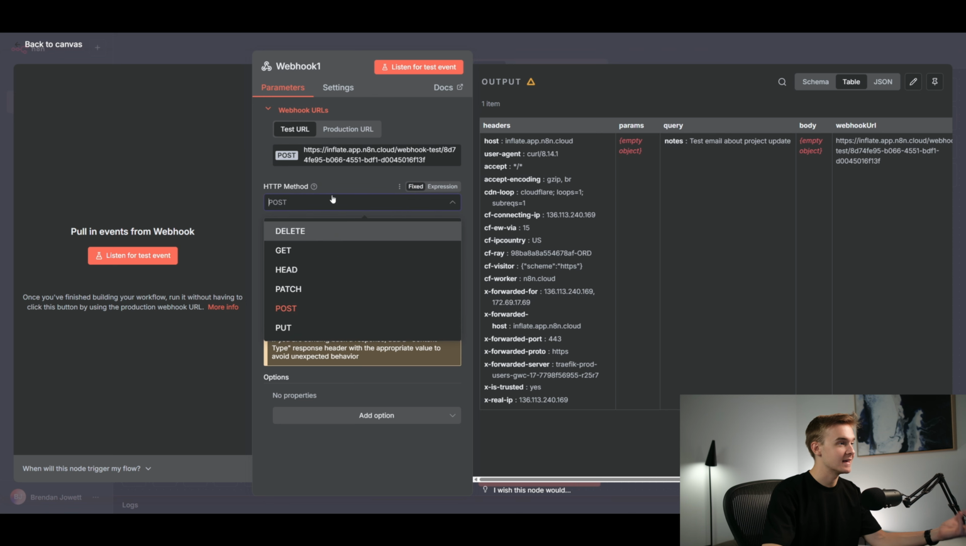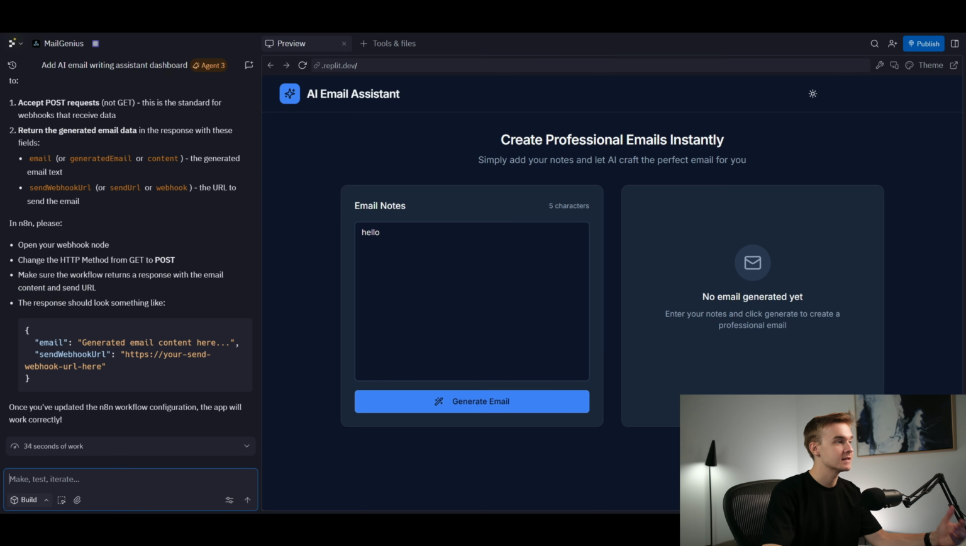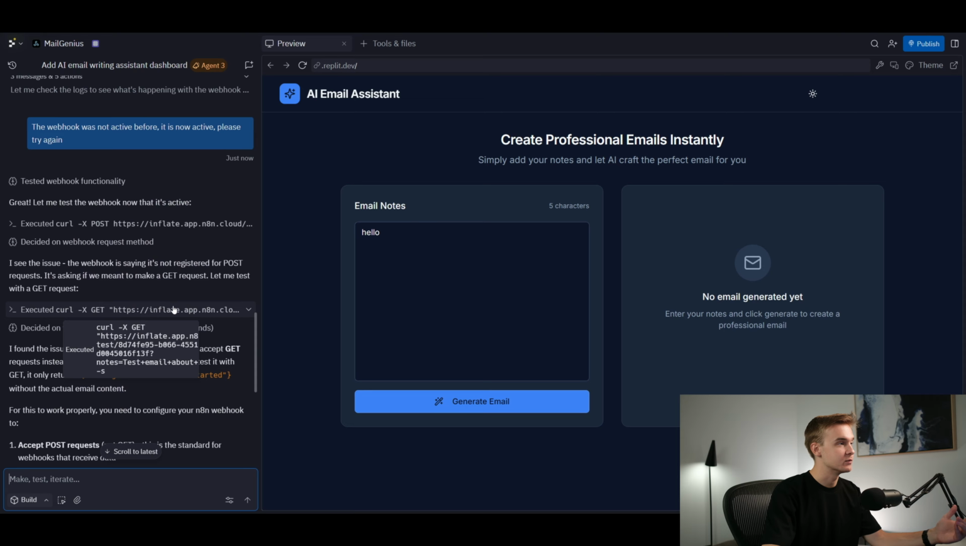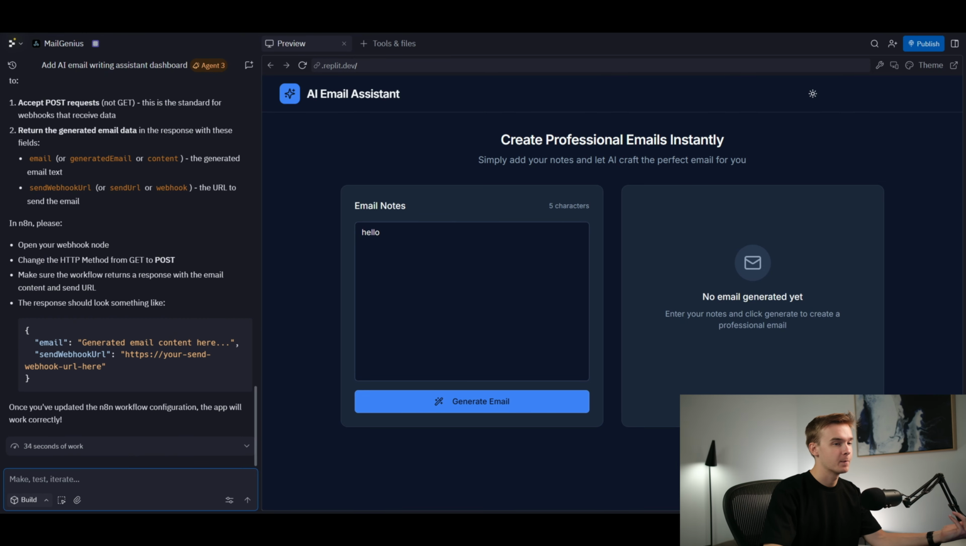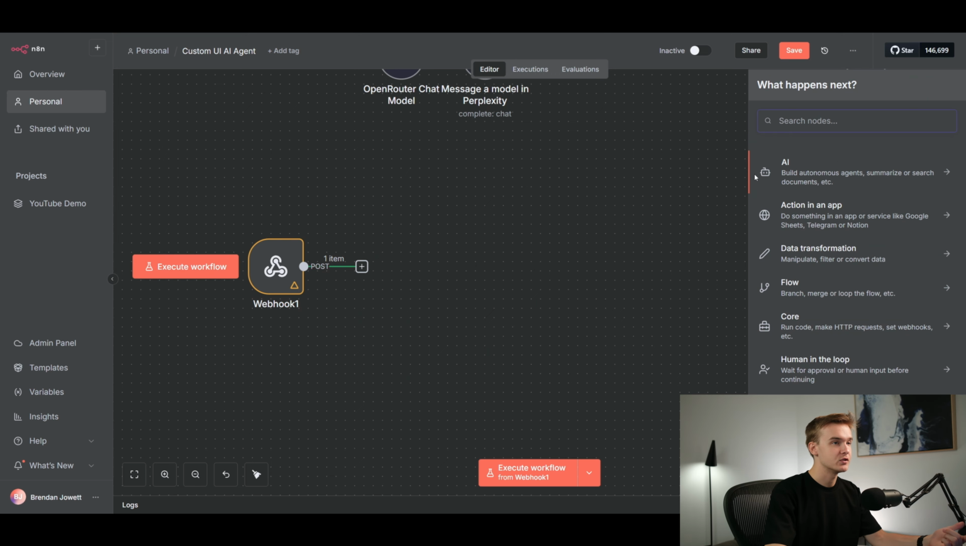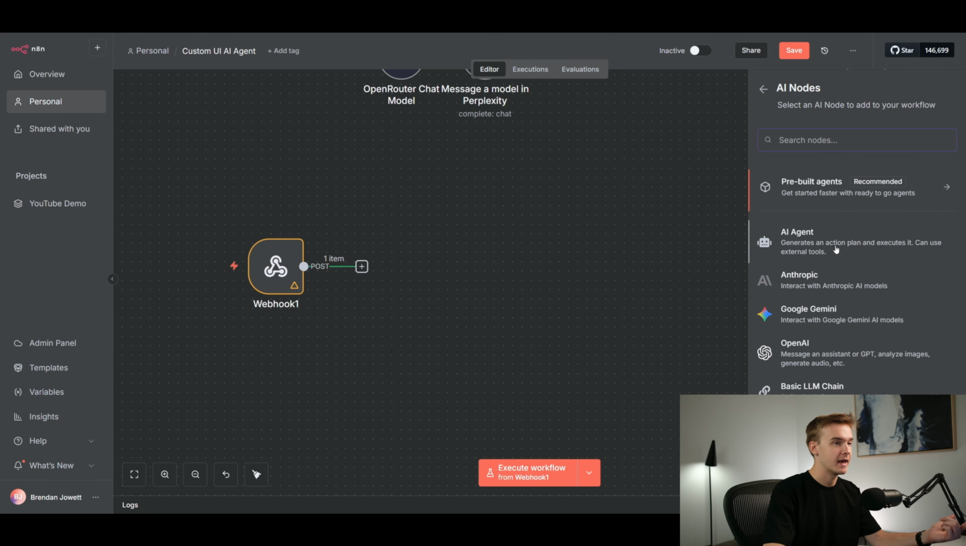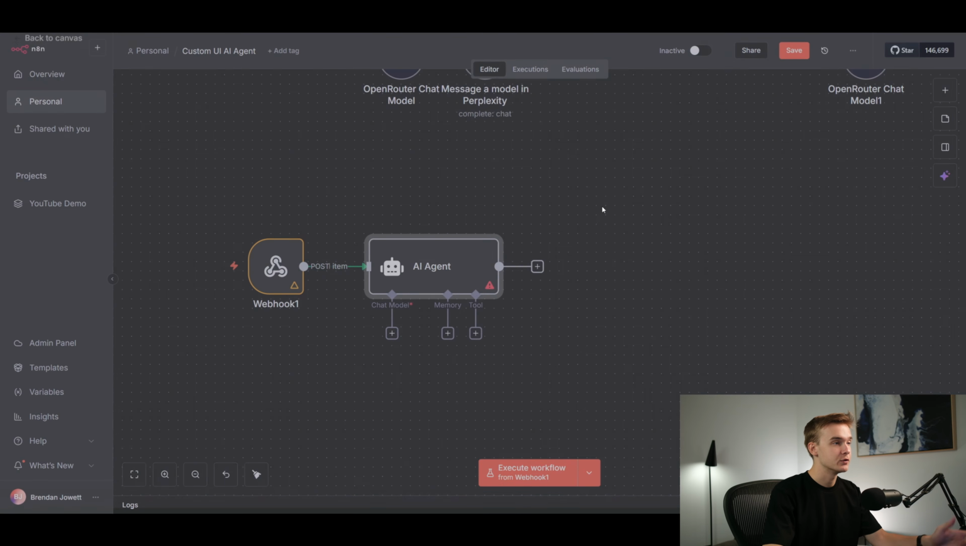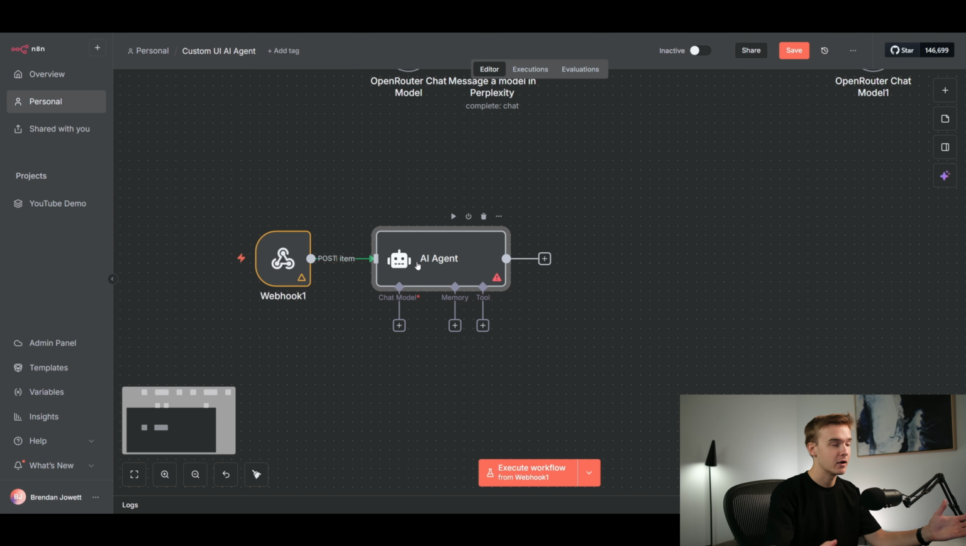So mistake on my end, this does need to be swapped over to the post request. Pretty cool that Replit caught that up as well. And now that should work pretty well. So next, just to demonstrate this actually working, I'm going to grab an AI agent step. I am going to use this to generate that email response and then send it back to Replit.